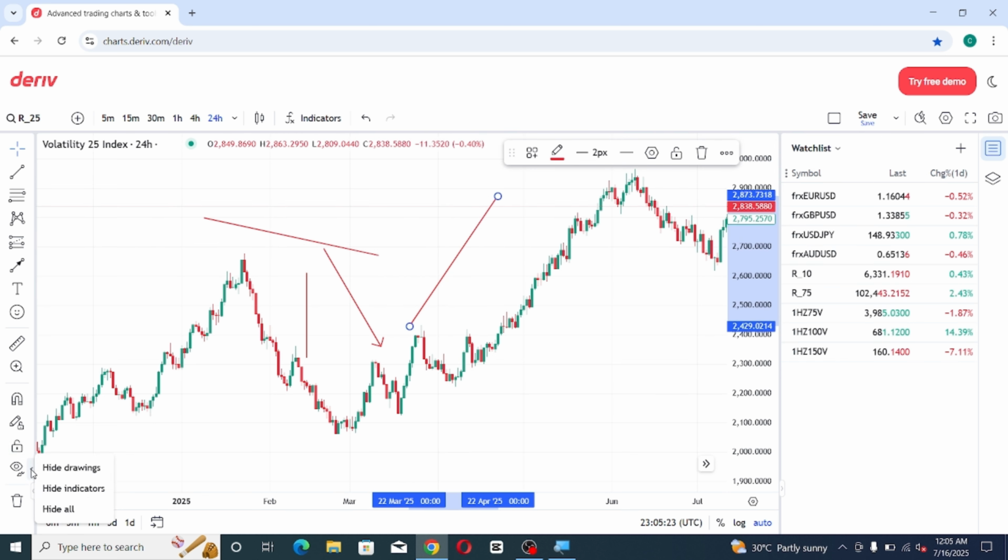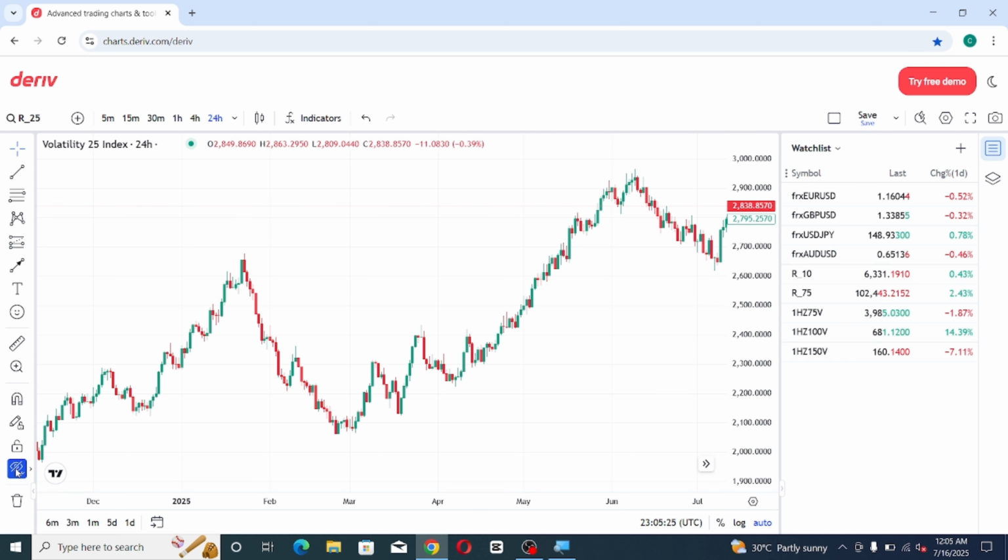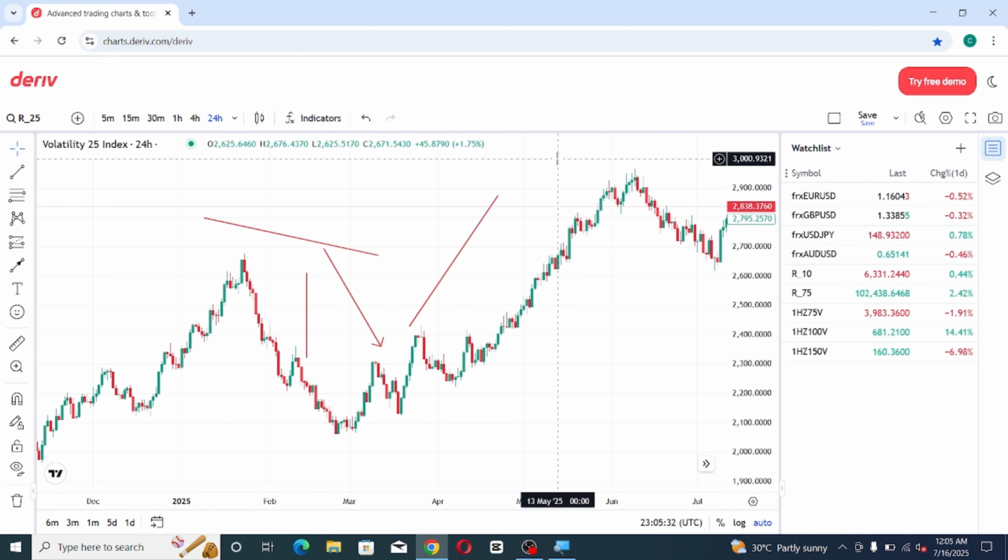Then the one that has an eye is to hide the drawings, hide all the tools. If I click on it, all the tools have disappeared. Then if I click on it again, it will appear. Do you understand? That's just the work.